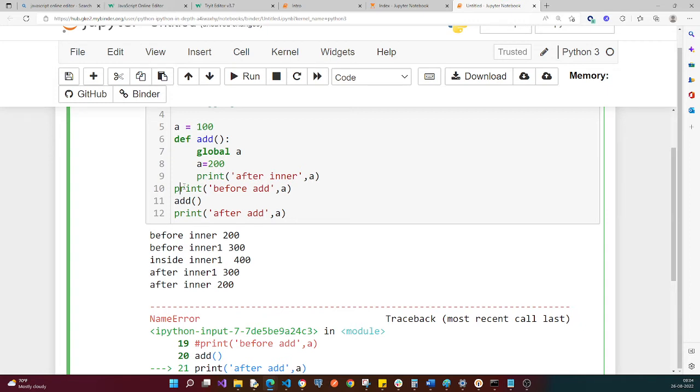When I'm in line number 5, A goes to the global memory. From line number 5, it goes to line number 6. Line number 6 is a function definition. From line number 6, it goes to line number 10. Line number 10 will print 100 or 200? 100, global.